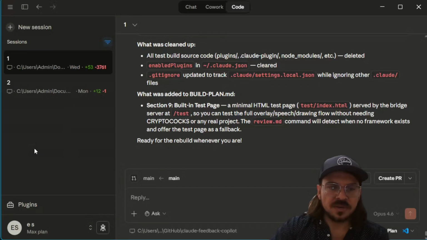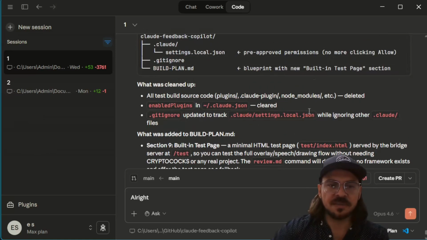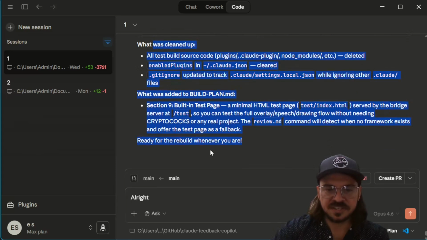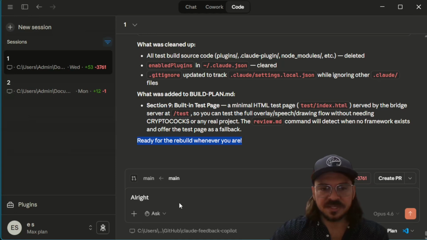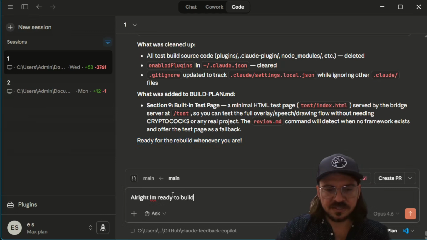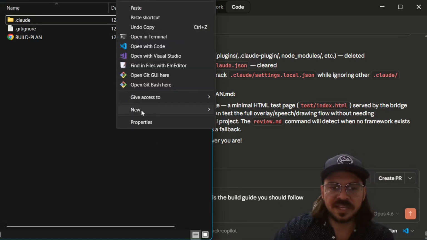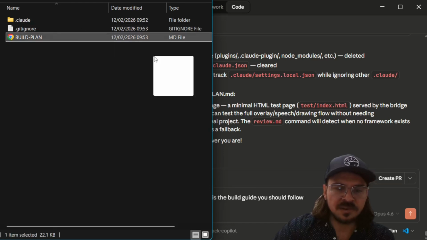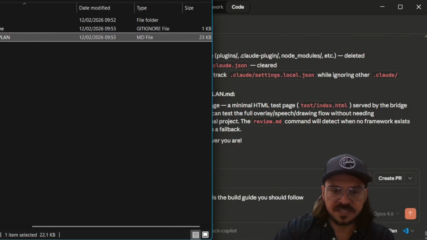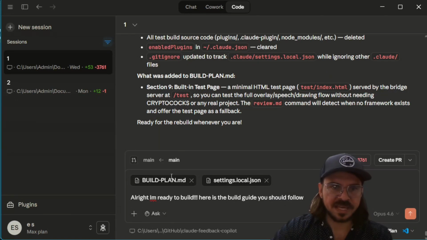Okay, so what I'm going to do here is, all right. Oh, by the way, this is just the old thread I was using, so just ignore this stuff. It's just saying, hey, you're ready to build whenever you want. So let's do it. All right, I'm ready to build. Here is the build guide you should follow. Let me drop that in right here. This is the repo that we're looking at right now, by the way. Oh, actually, let's add it this way. Okay, there we go. So we have the build plan, the thing I just showed you before.